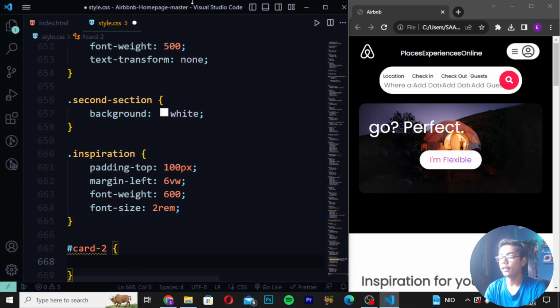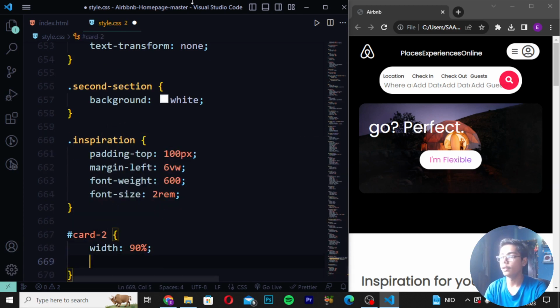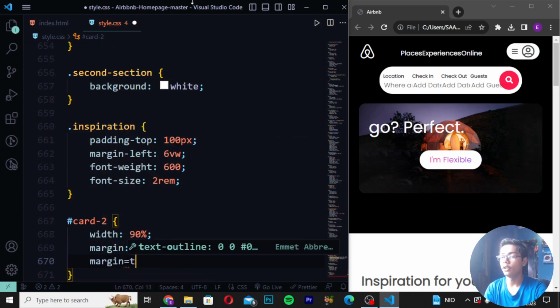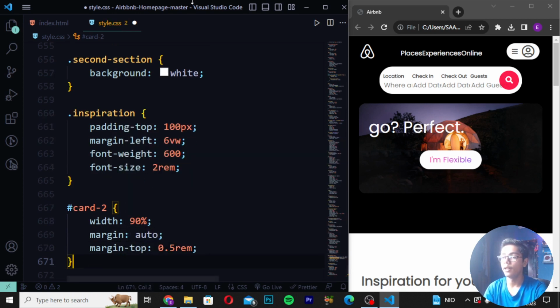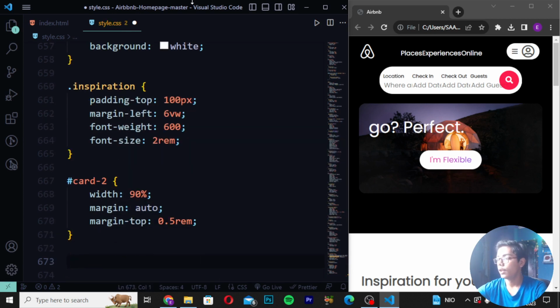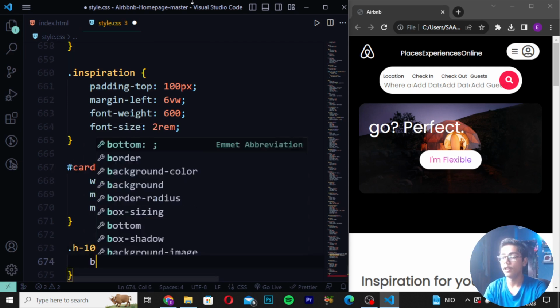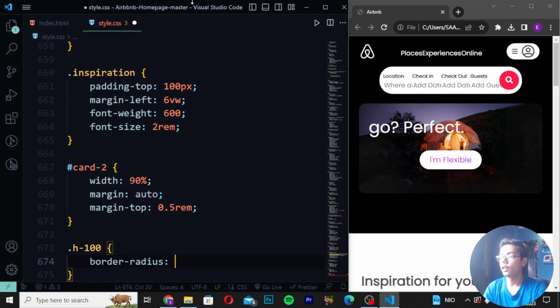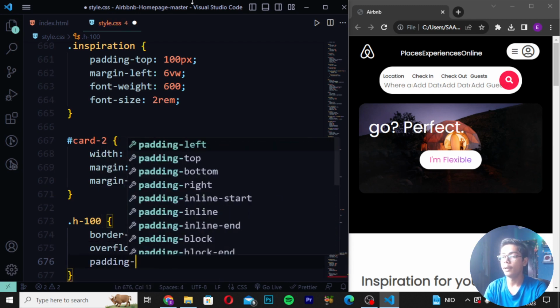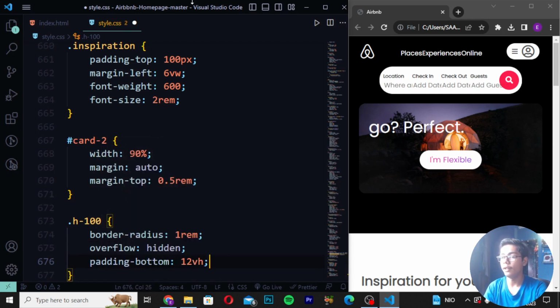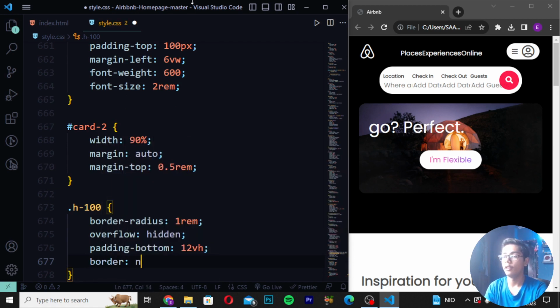Then create a tag with width 90%, and I will also write margin as auto. Then write margin top, and in margin top I will write 0.5rem. Then you have to just move down. After moving down, write height 100% and write border radius. Then I will write 1rem like this, and create overflow. I will write hidden. Then create padding bottom. Then I will write 12px and write border none.